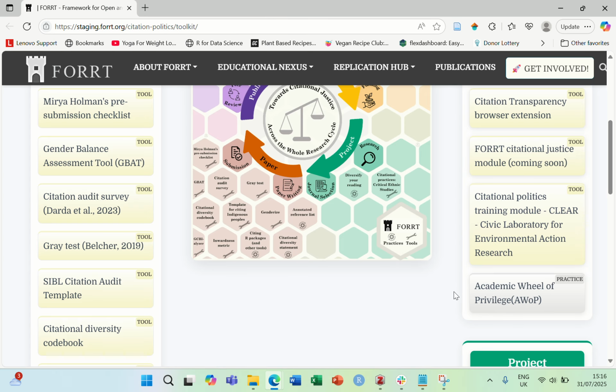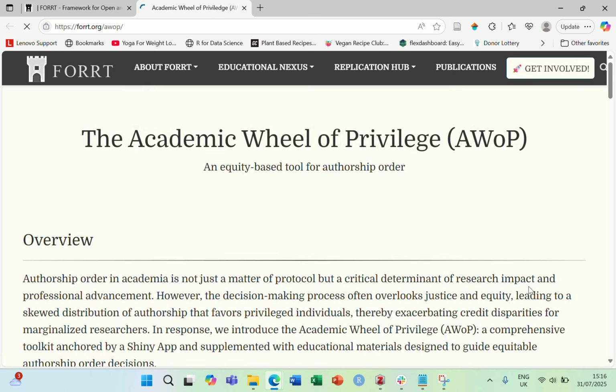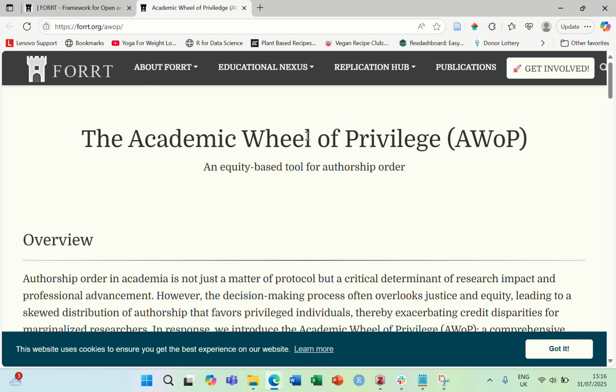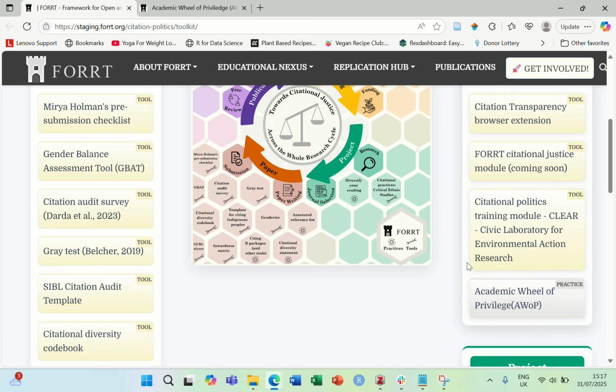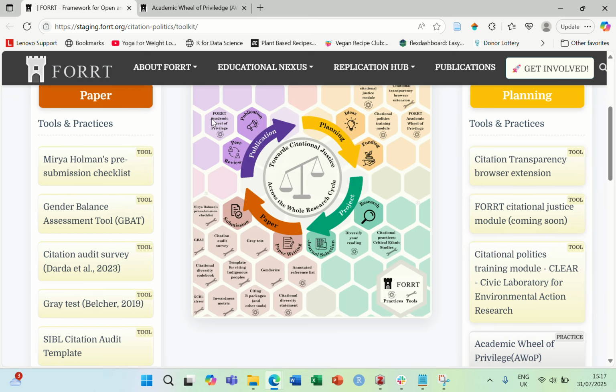Something else to consider early on in the project is authorship order already. What's the relative distribution? And potentially thinking about labor early on, though this can be reevaluated. So this practice is actually at the beginning stage and also steps in the publication stage of the toolkit.